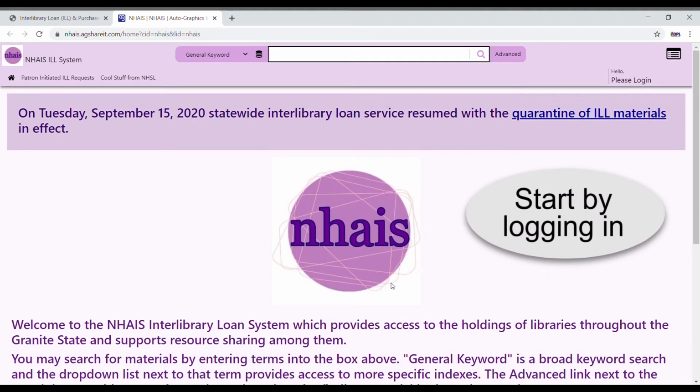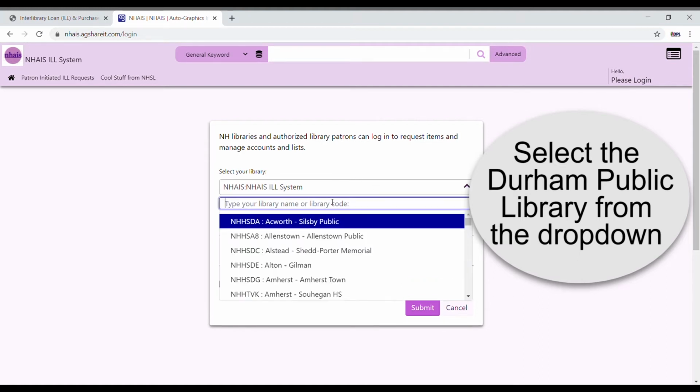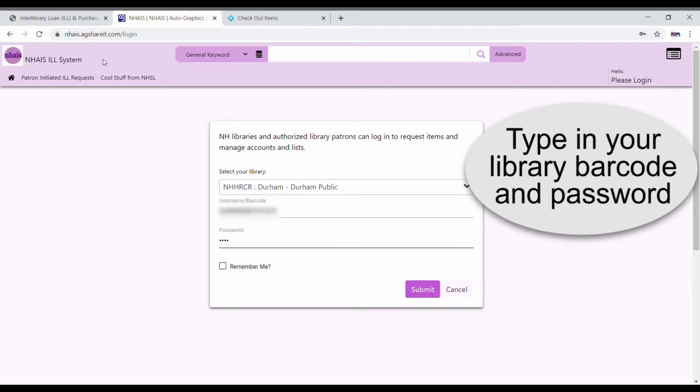First, you will start by logging in the top right corner. You will select the Durham Public Library from the drop-down menu. Next, you will enter your library barcode number along with the PIN used to access your account through our website.